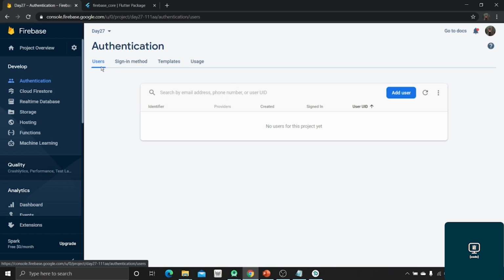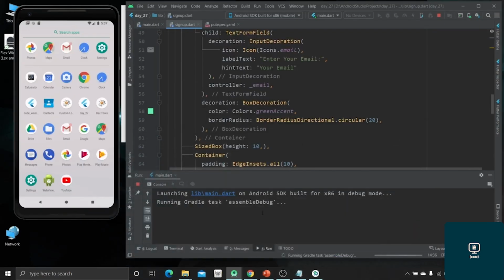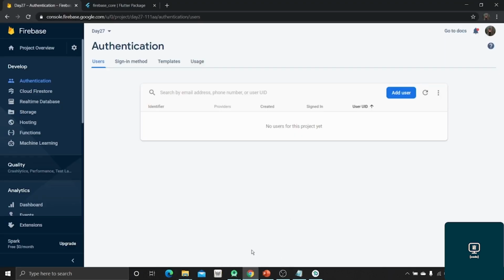Now here in the user tab, as no user has been registered in our app, you will find that there is no user for this project here. After any user has been registered to our app, their details will be visible in this authentication tab.